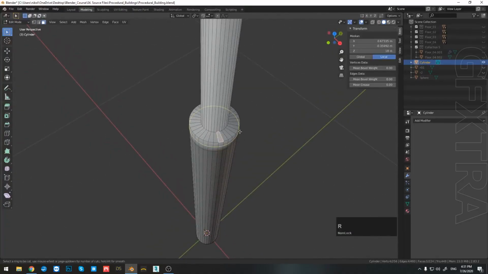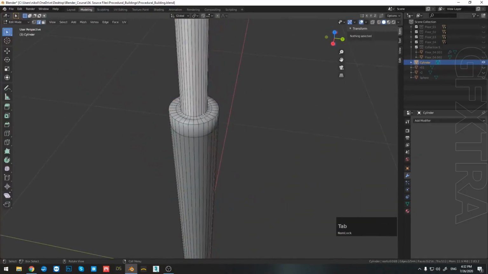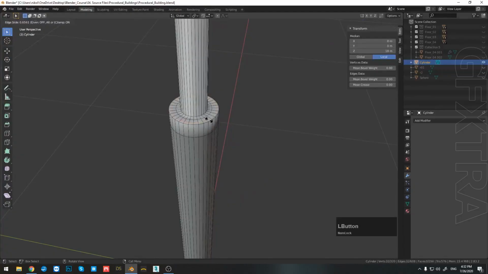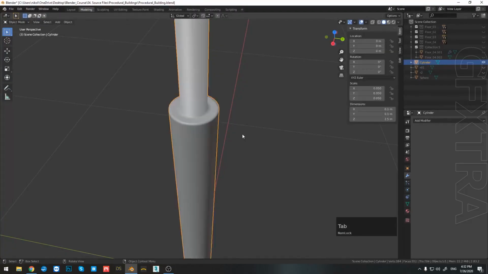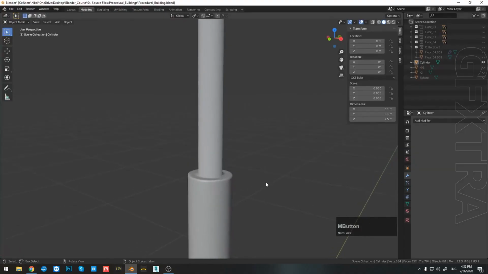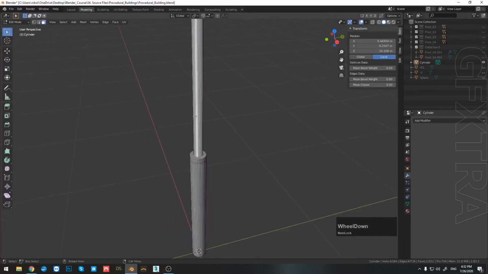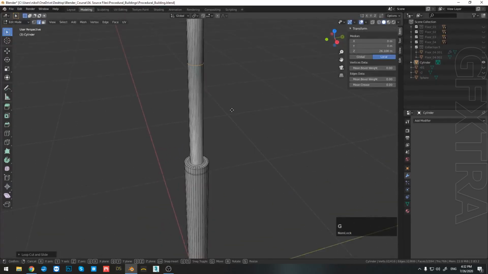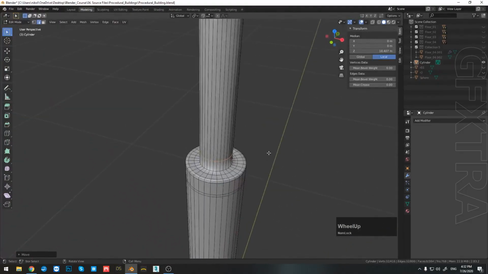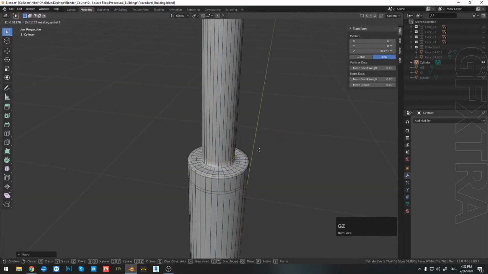Then press 3. Add a loop cut like this, so it looks more like this. And let's tighten this one a little bit more. Let's repeat the process on the sides. So it looks like this. Now press tab again, press Ctrl R right here, then G and Z to move it down. So it looks like this.